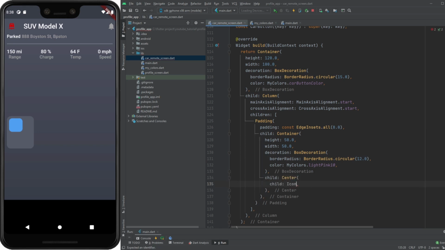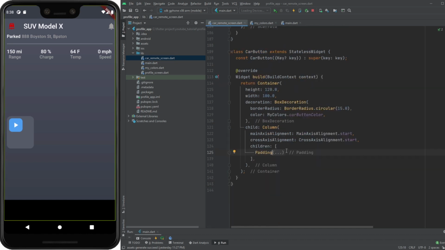And now the child should be in the center of the container. The icon should be, I will set a default icon like a play button, size should be 30, and color should be white. Play arrow, color should be white. Okay, this is the default, but I will change all these icons and colors dynamically. And this is the default text for these buttons.